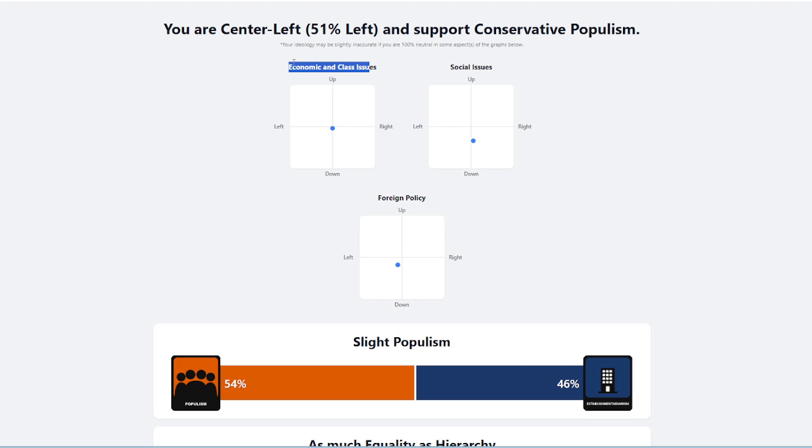And then on economics, this is how up versus down works. Up relates to wanting more government intervention in the economy and more protectionism, while down represents wanting a more laissez-faire economy with more free trade. So that's overall how economic and class issues works according to this political test when it comes to the compass on economic and class issues. And unlike the political compass test, which just has one compass, this test has three compasses, which are economic and class issues, like I already mentioned, social issues, and foreign policy.